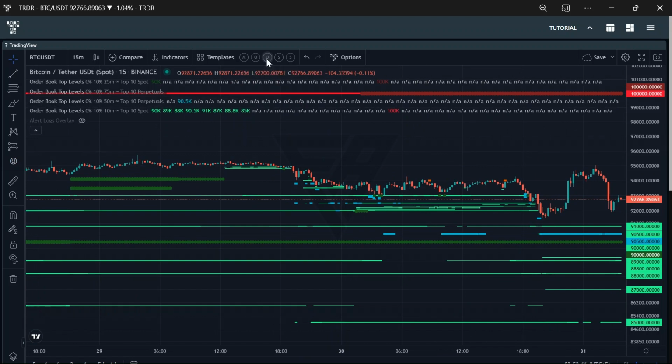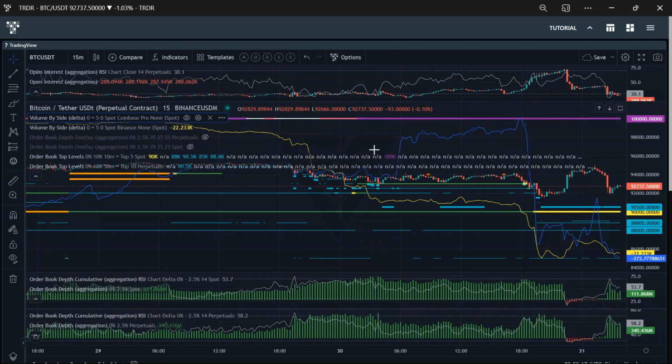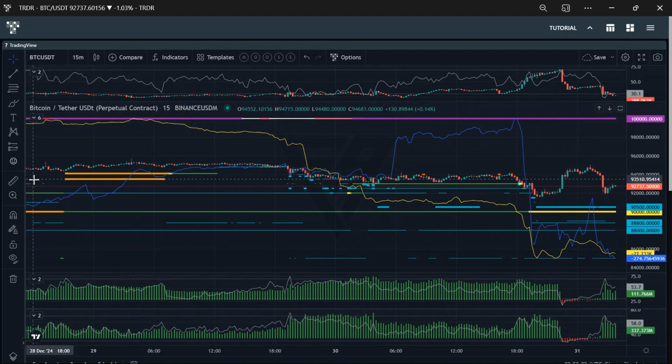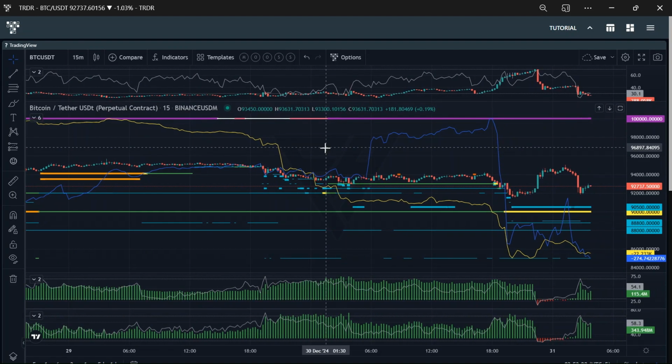This is my main template. It includes open interest and order books from spot and perps, in regular and in RSI metric form, to visualize extreme zones. Also CDD from Coinbase and Binance Spot, and order book top supply and demand levels.